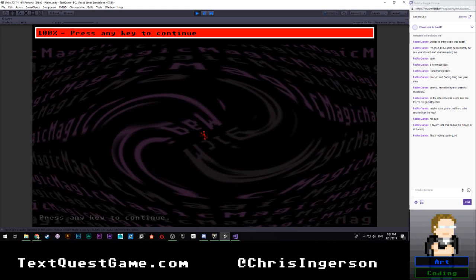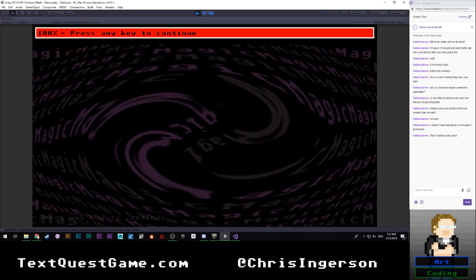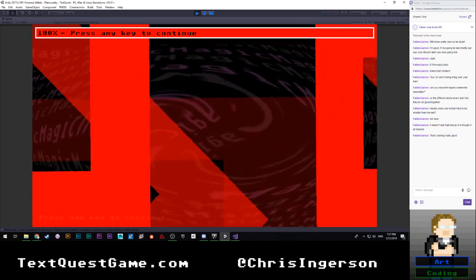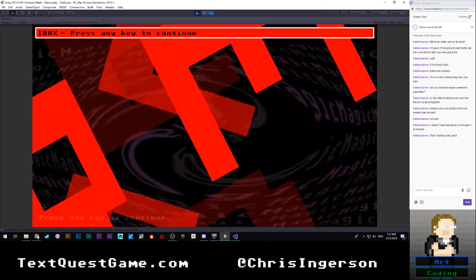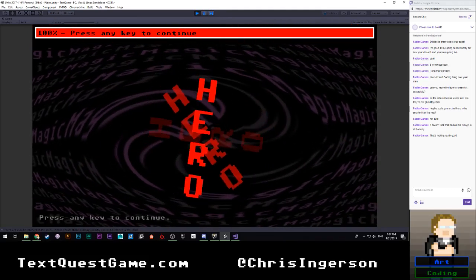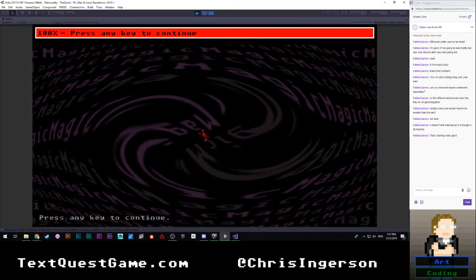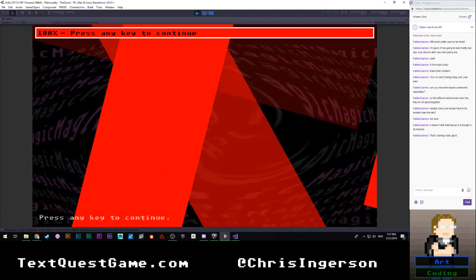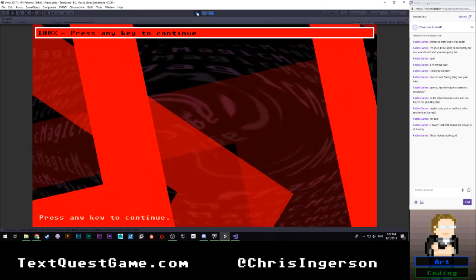But I do like this. I think this looks pretty cool. I like the vortex that we get. I like that our hero spirals into it, and I like that they're spiraling in the same direction. That gives it a very nice flow. Okay, so we're going to stop playing.